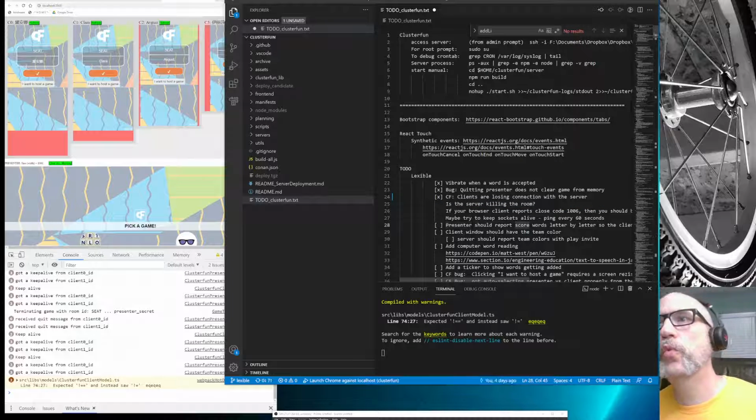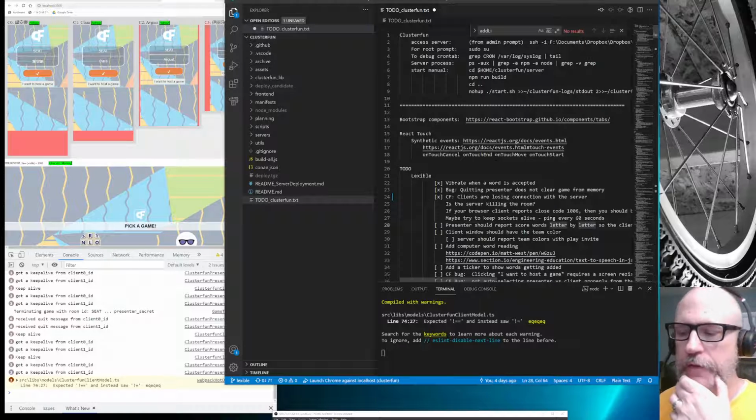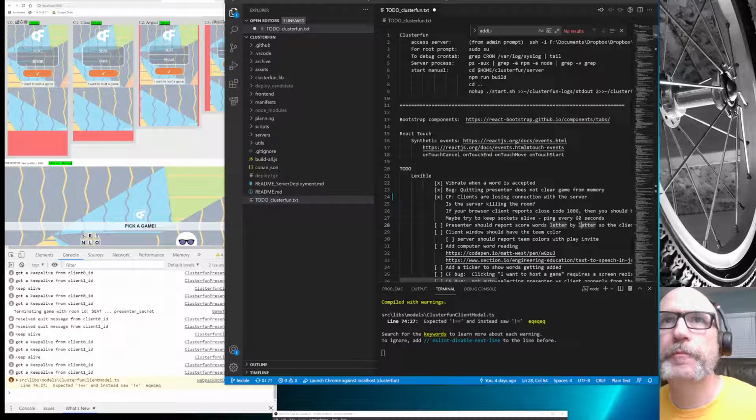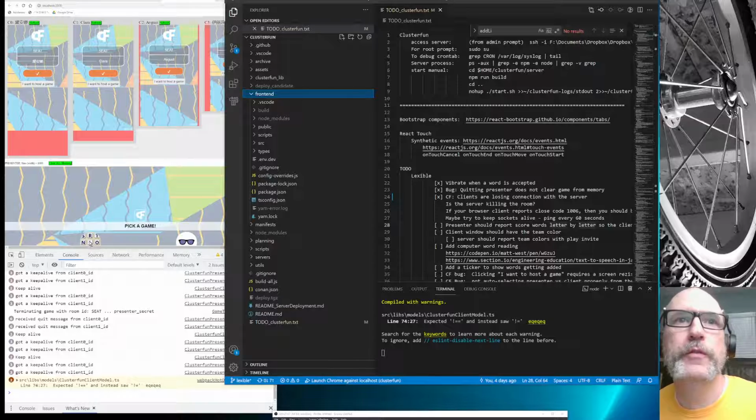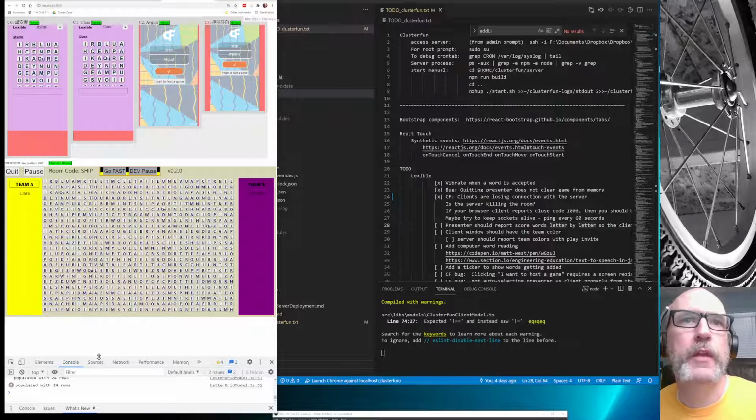Presenter should report score words letter by letter. All right, so this is not really a bug. It's just something that I feel icky about. I'd call it a code smell. So let me show you. When the presenter sends a word, let's look here at the game and see what's going on. So we're in a game, and if a person says I want to spell yam, this word makes a round trip.